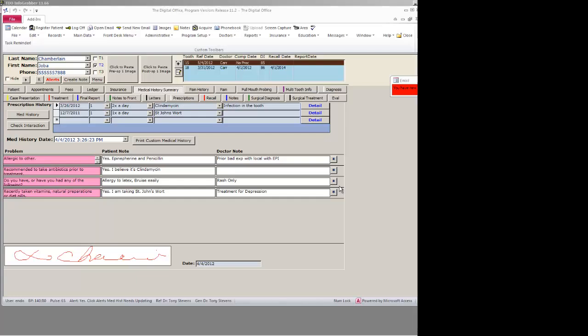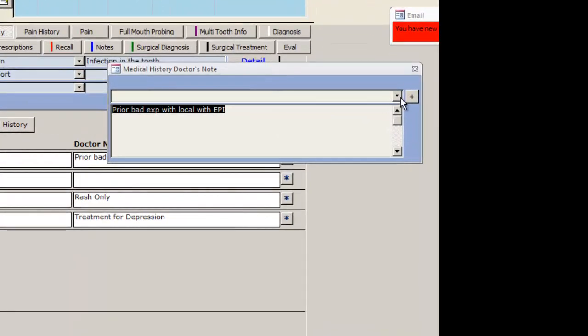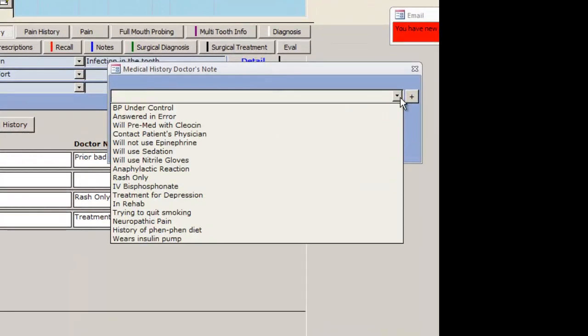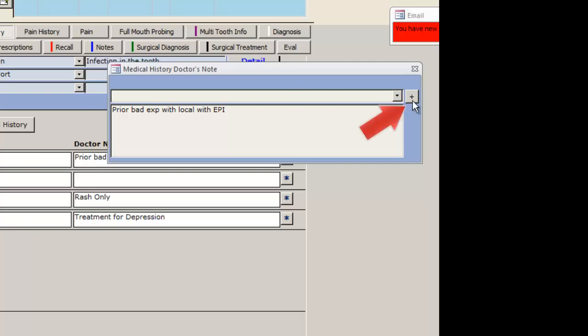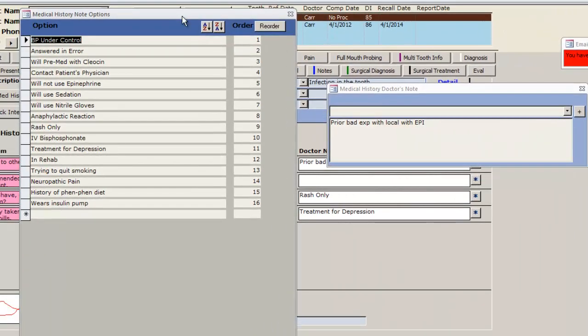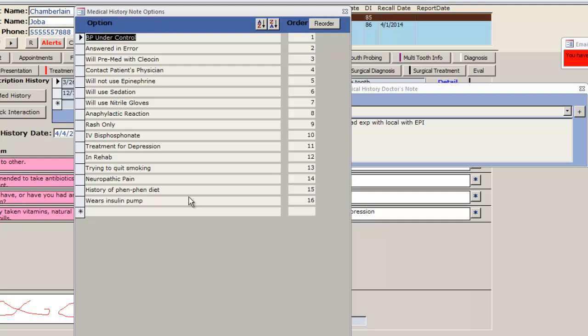As you review more and more medical histories with your patients, you will build your database of these common notes that you will put in. To add a new note to this list, you would click the plus button. It will bring up your medical history note options. You can add a new item at the bottom, and this list can get as long as you like, and you can also keep the order in an order that it's easier for you to work with.